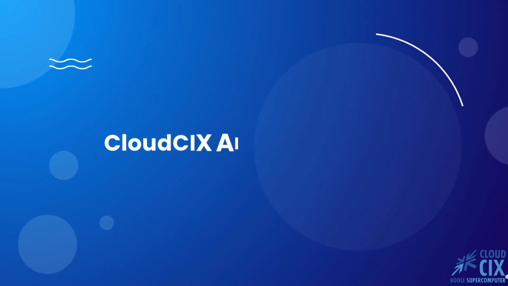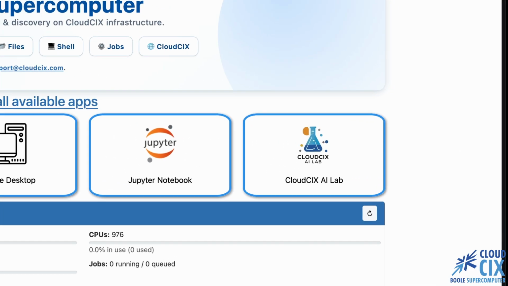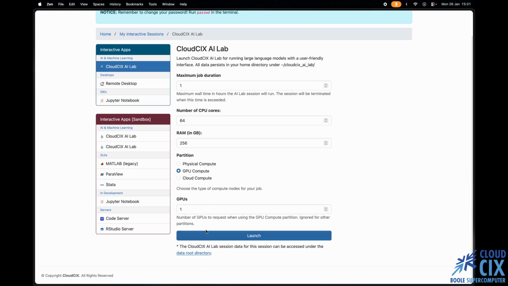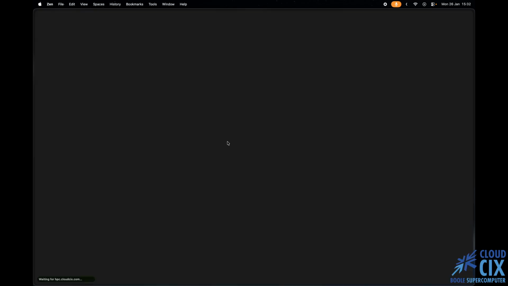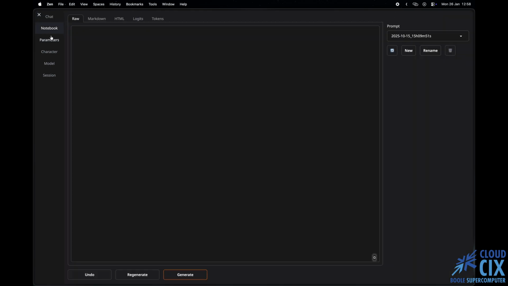Up next is the CloudCIX AI Lab. This application allows you to run and interact with both large and small language models seamlessly on the HPC platform. There's a huge amount of options to go through here, but as a general overview, I'll go through some of the basics. There are both chat and instruct interfaces for interacting with your model.